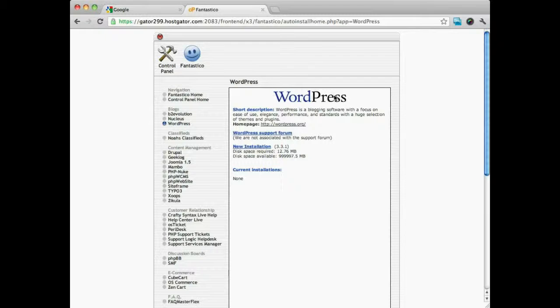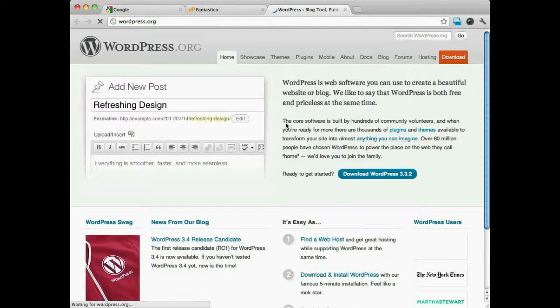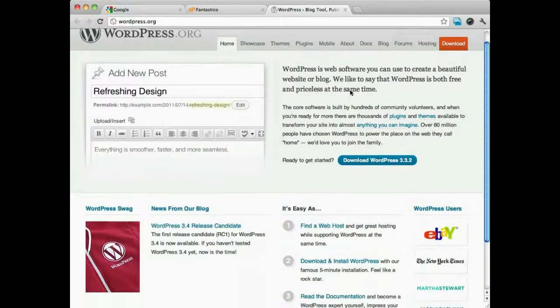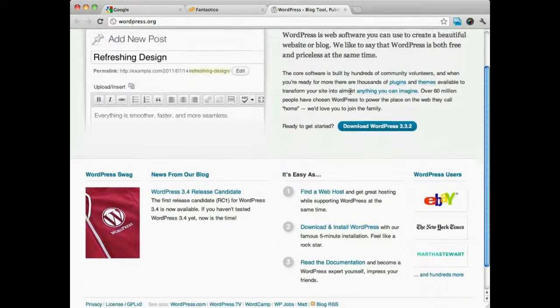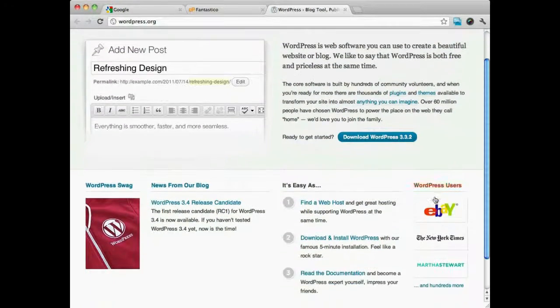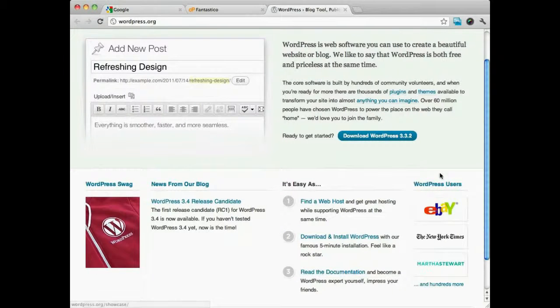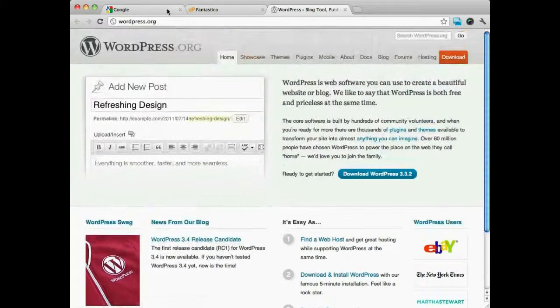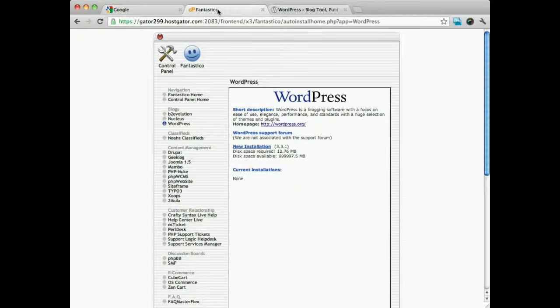Then you're going to get this page that says WordPress. It tells you what WordPress is: a blogging software with a focus on ease of use, elegance, performance, and standards, with a huge selection of themes and plugins. If you aren't familiar with WordPress, you can click on this WordPress.org link and it'll give you a lot of different information. As you can see, it's used by a lot of big companies like eBay and the New York Times, so WordPress really is a great platform.